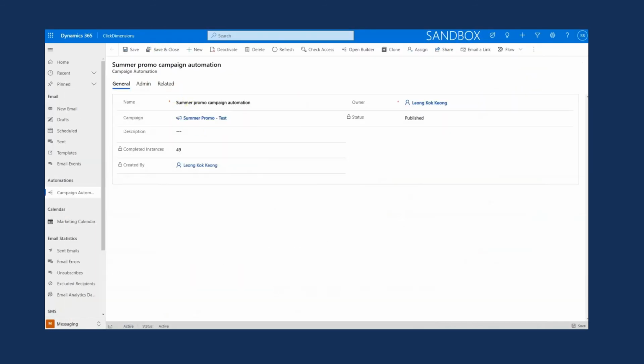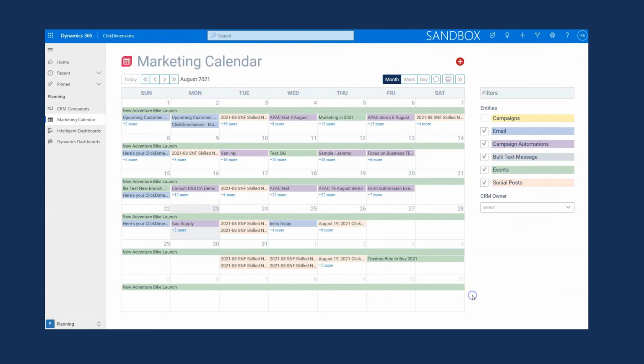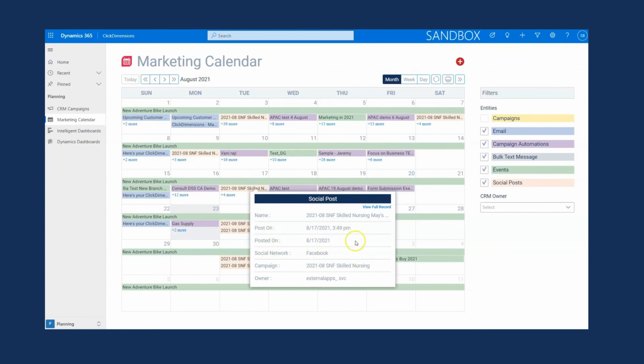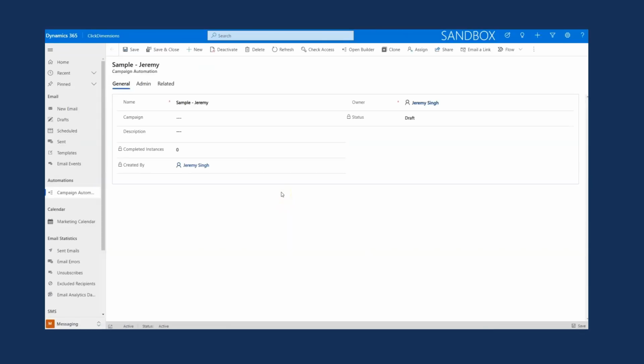And next up, I want to show you the marketing calendar. The marketing calendar will give you a complete overview of all the various marketing activities that you have running, from campaigns to emails to campaign automations to text messages, events, and social posts. We can see these populate on the calendar, and if we wanted to see the individual records, we can click on this. We can get a snapshot of, in this case, what the social post was, and of course, we can view the full record, which will take us to the part of the platform where we can dive into this in detail.